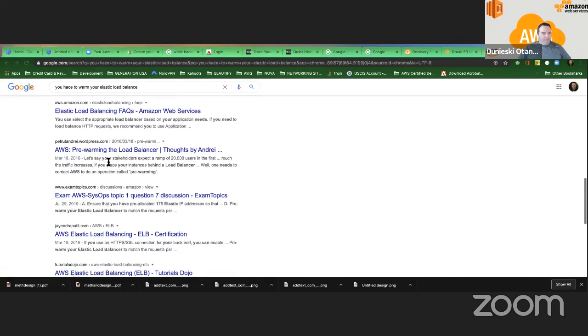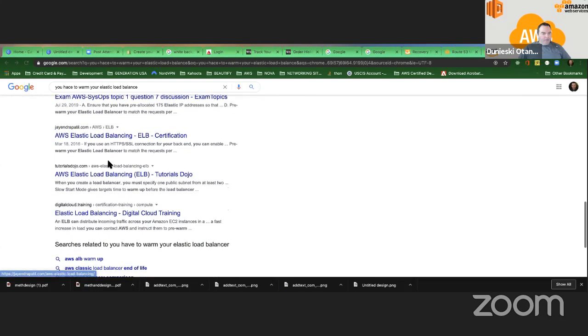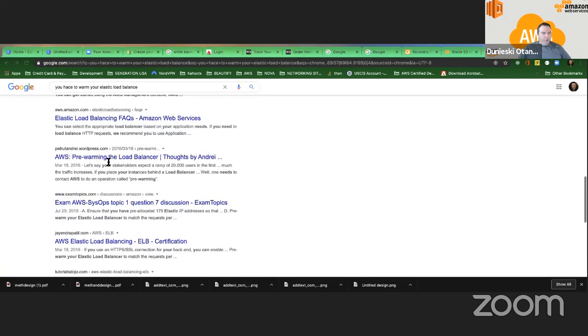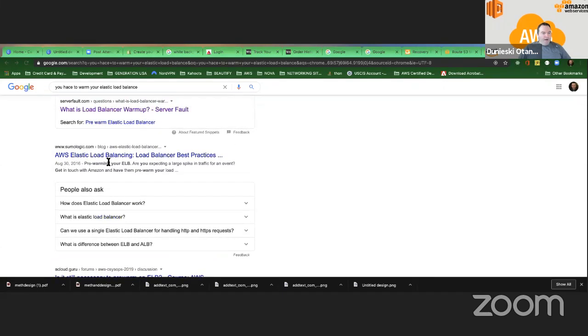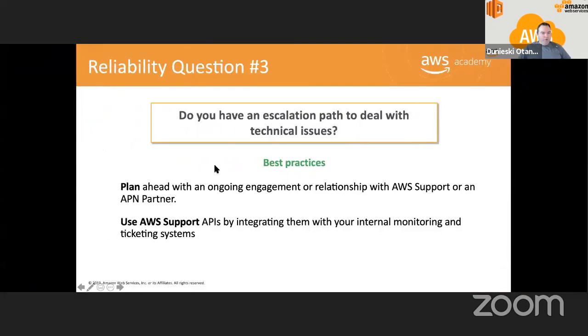But that's something that you need to do, guys. If you suspect that your load balancer might be under a lot of traffic, or will not be able to cope with the requests, you can either create another elastic load balancer and make it more highly available, or you can contact AWS prior to that event and pre-warm your elastic load balancer.